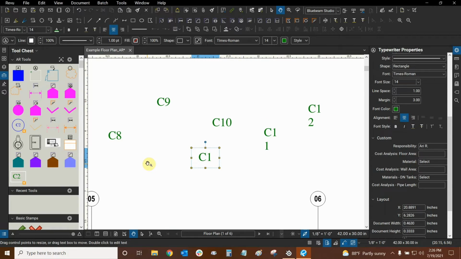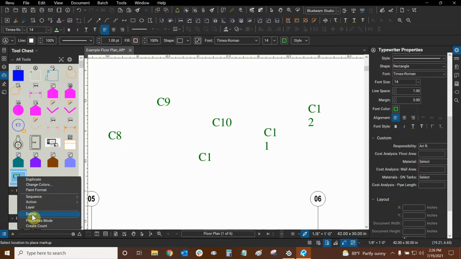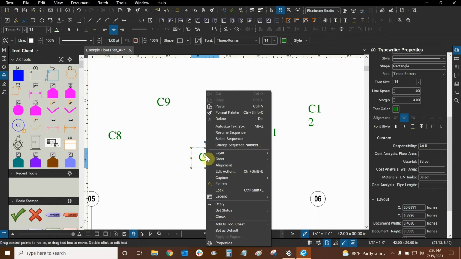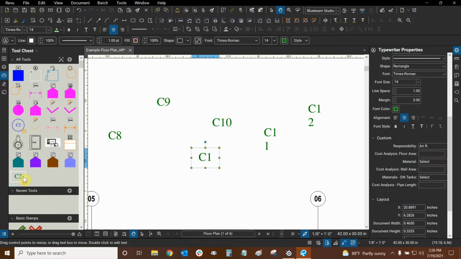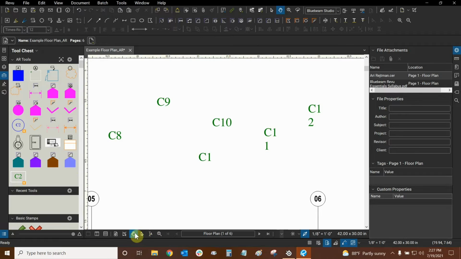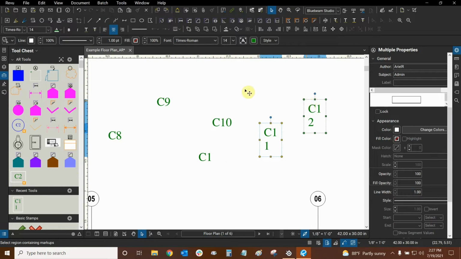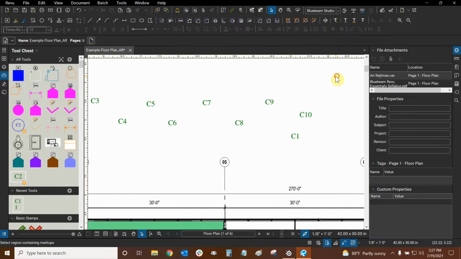Now we can add this to the tool chest. So I'm going to delete this one, and add this one to the tool chest. Right click, add to tool chest, AR tools. There it is, nice and centered just the way we want it, and we know that it will accommodate two digits. So we can go up to 99 different column designations if the C stands for column, for example.